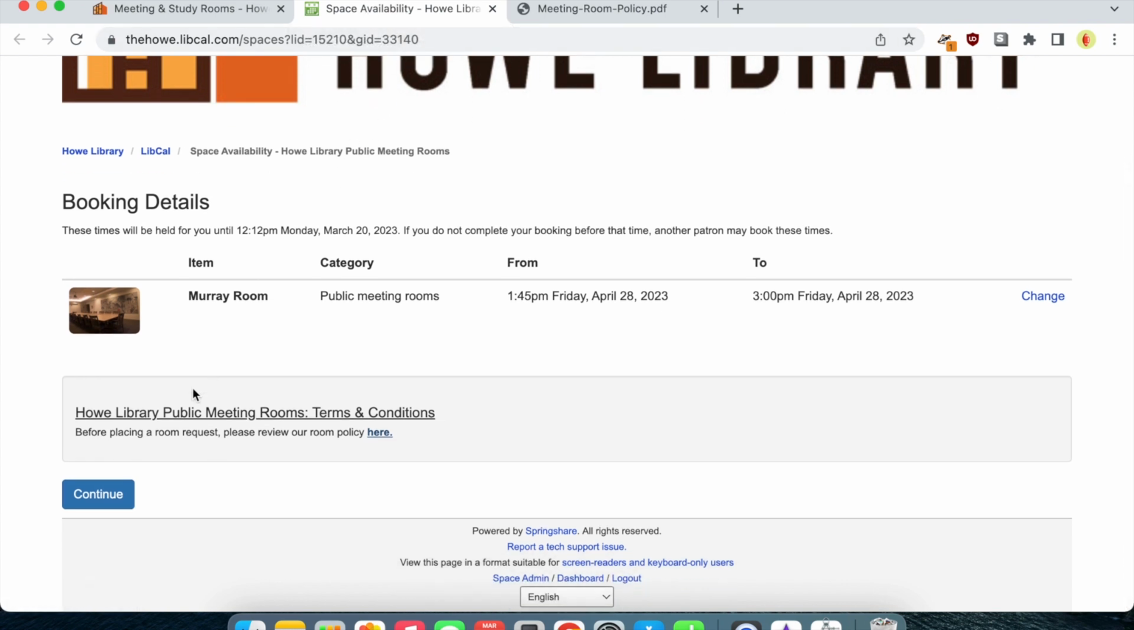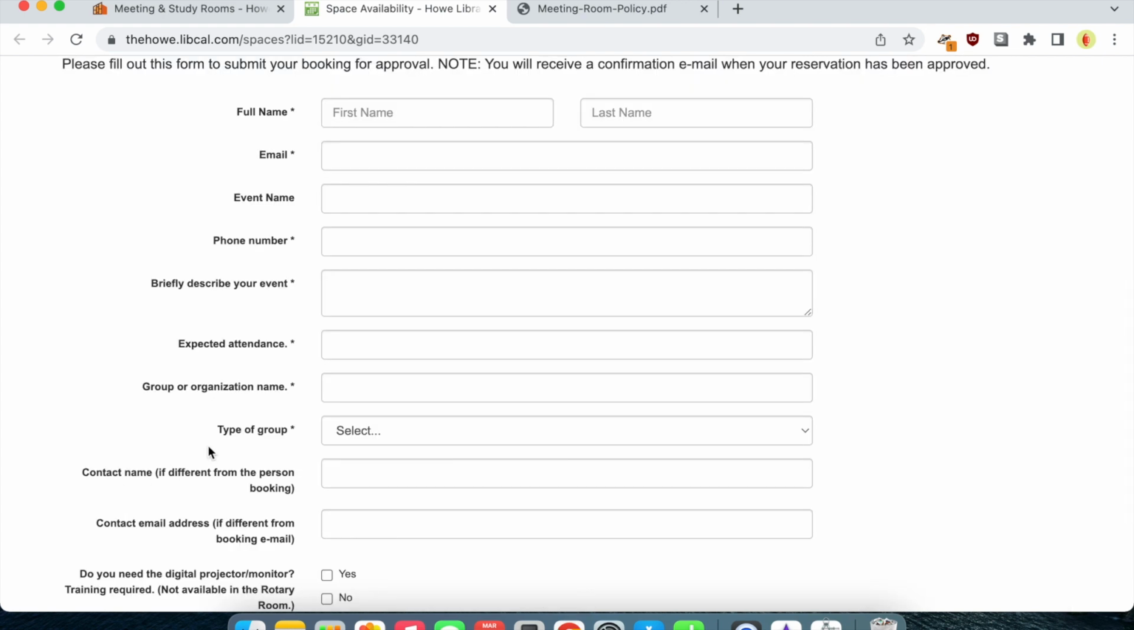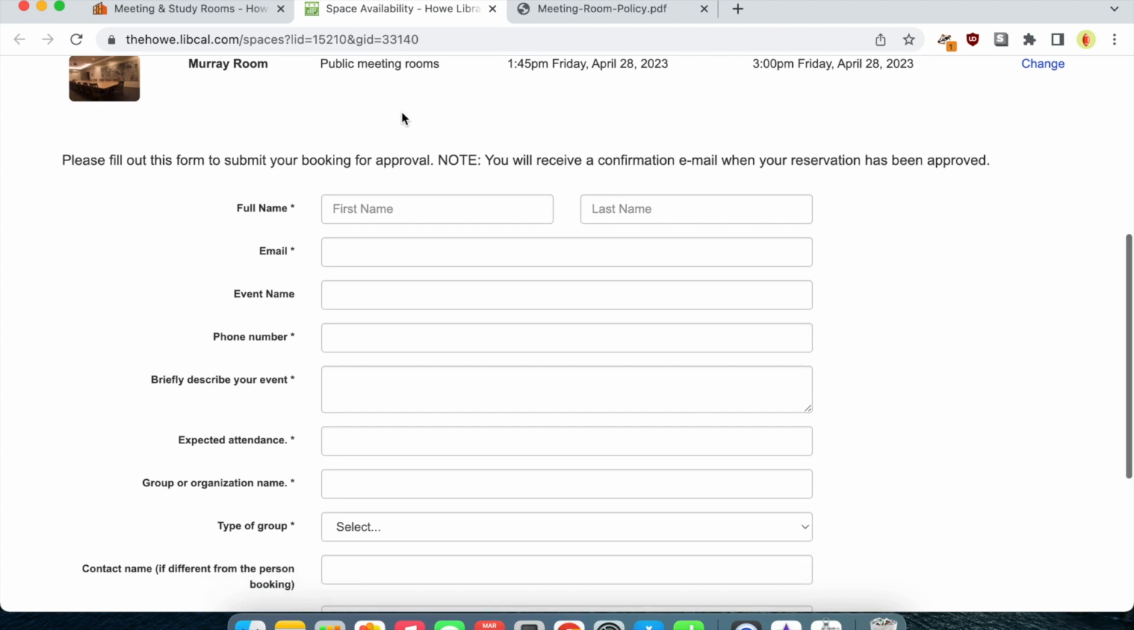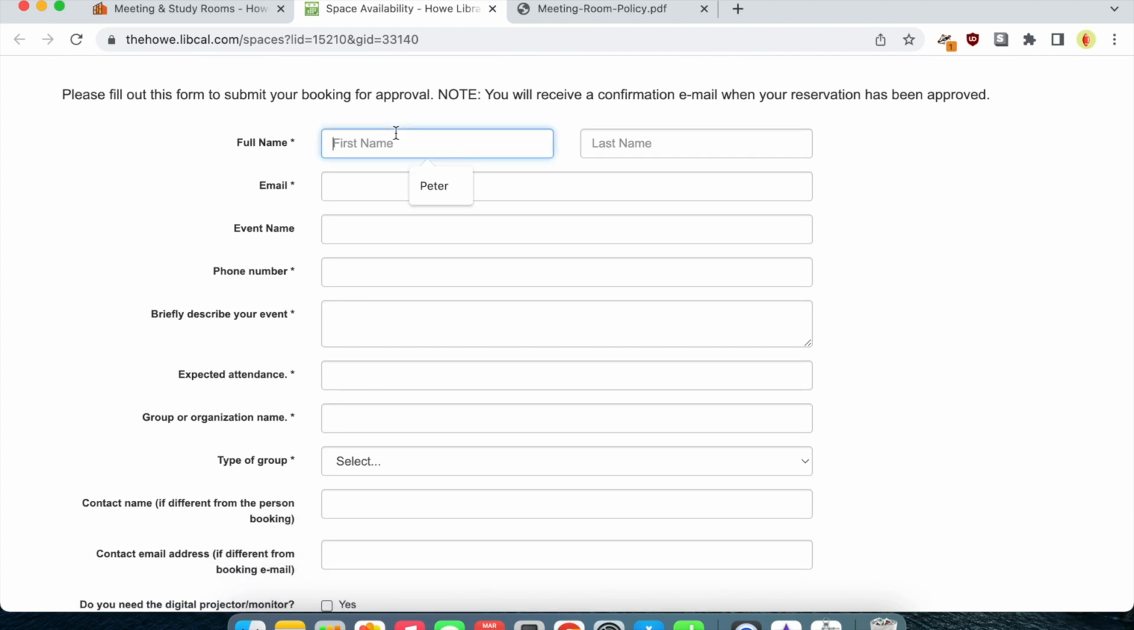So after you read the meeting room policy, you can go ahead and click on the space availability tab and hit continue. And now this is where we fill out the form for our meeting room request. So you're going to want to put in the name of your group leader, which in this case will be me, and the email we can be reached at.